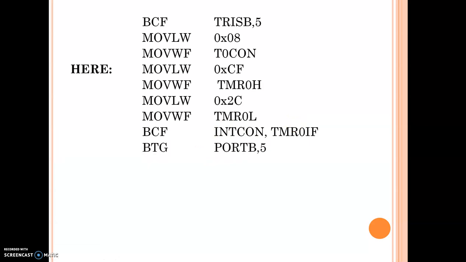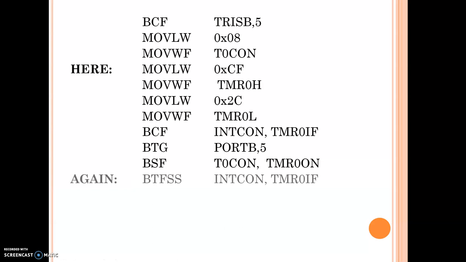Now I'm going to toggle the port B 5th pin. Why am I doing so? Because I want to generate a square wave. After that, I'm starting the timer by using the timer control register timer on bit, which is bit number 7, by using the bit set instruction. Now I am monitoring the flag continuously. The flag to be monitored is the timer overflow flag of the interrupt control register.